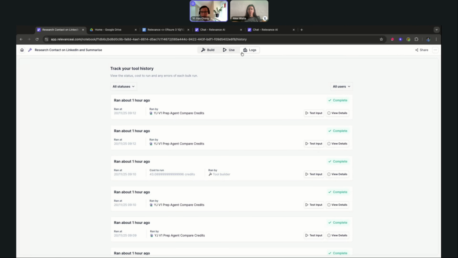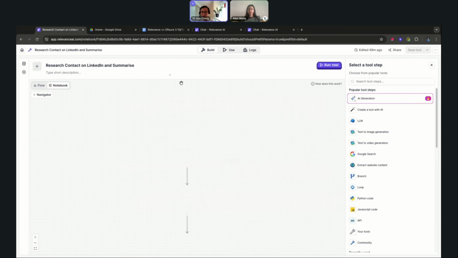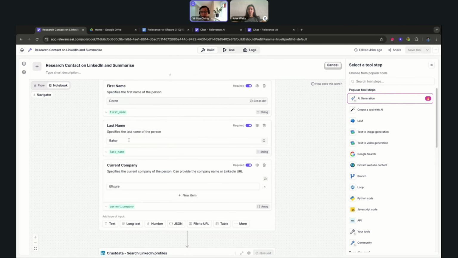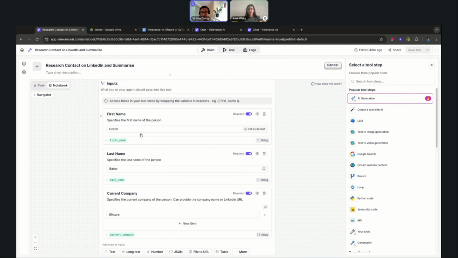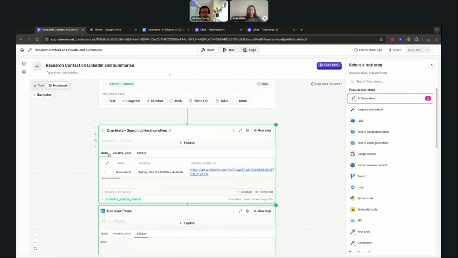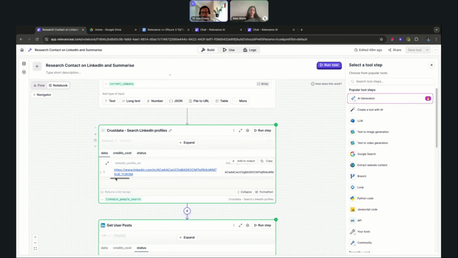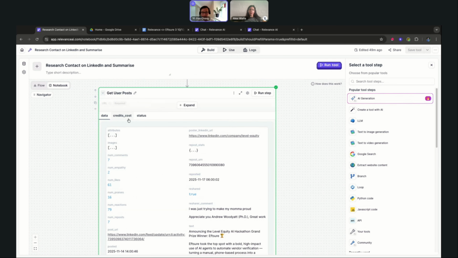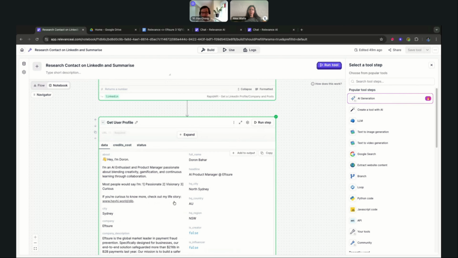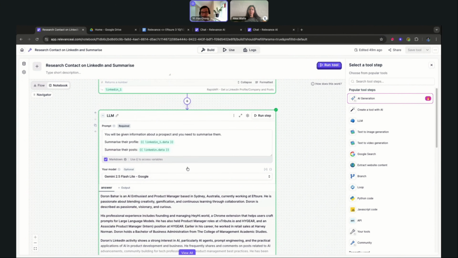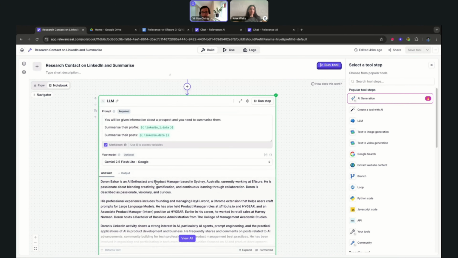If I go into logs, I can go to test input, and that's going to show you an example of what an agent did. So I can run this for you now just so you can see what comes out. We have Doran, last name Bahar, and the current company he's in. It's going to look for basic information. I want this URL because this URL is then going to get me posts. And then from the posts, I'm going to get profile information as well. I also do the summary here: given information about a prospect, you need to summarize their profile and their posts.